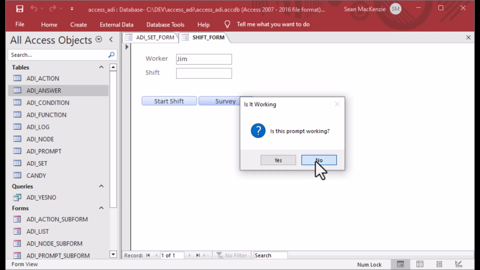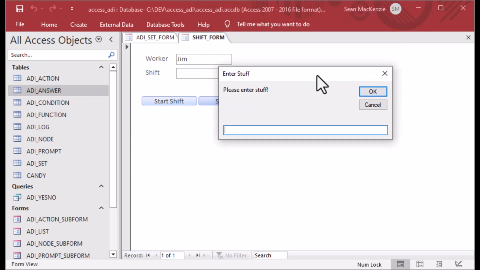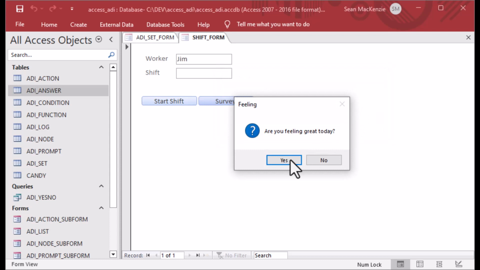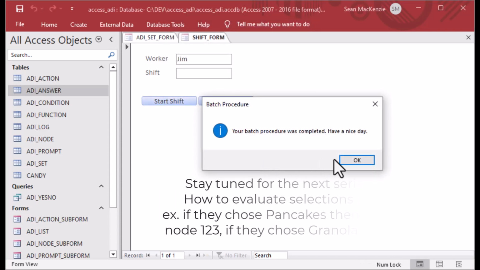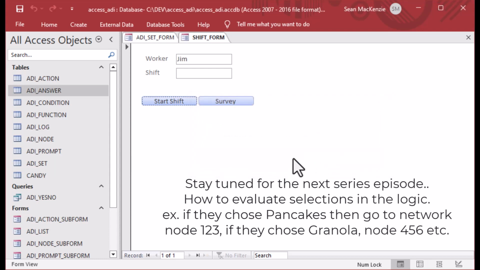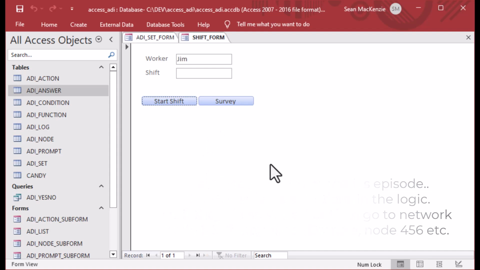We can run through it again. We can say no. We can enter some different things in there if we want to, some random text, and we can hit OK on that, and then we'll get our Are You Feeling Great? And then our multi-select there. We can choose from the multi-select, and that's how you can do a list dialog with your ADI framework programming in Microsoft Access.